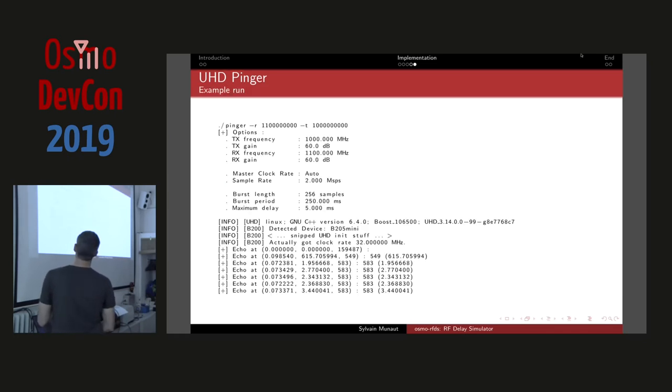So that's an example of running the pinger, and you see you just configure it here at a given frequency, and eventually you get an echo, and it tells you how many samples afterwards it was received. The other values are just the amplitude, I think. Yeah, the amplitude and the threshold. It can also detect multiple peaks if there are several peaks that are strong enough.